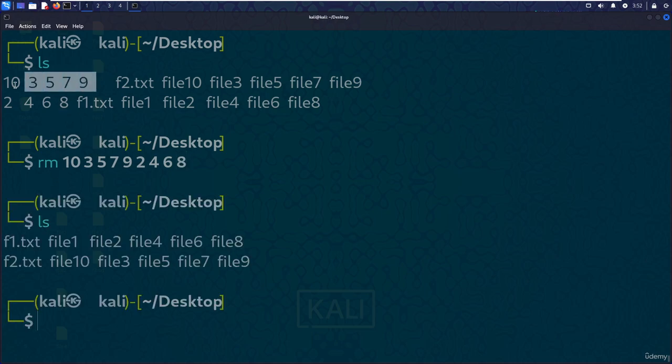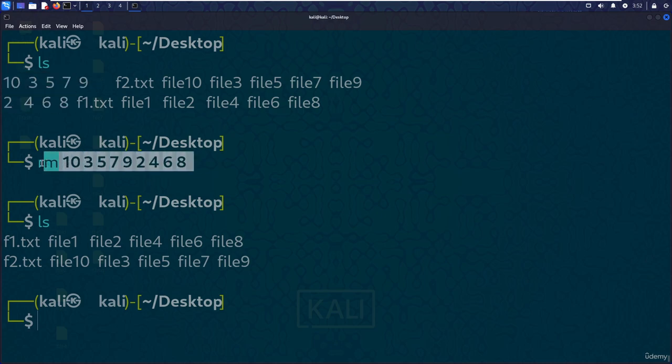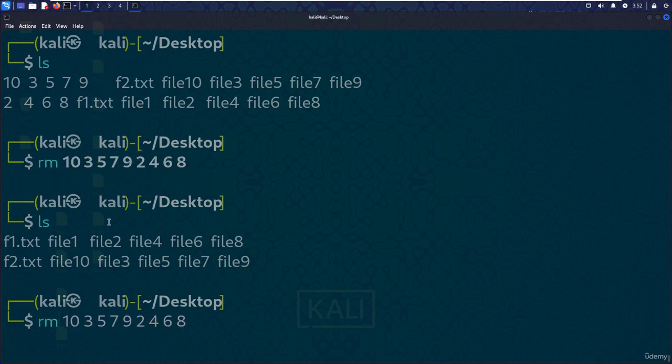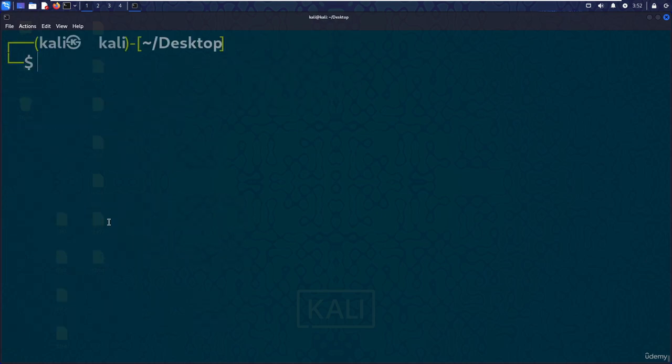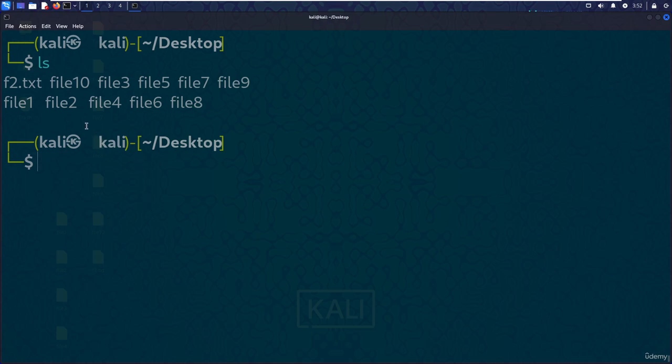So I say delete these files. I use this rm command, remove these files for me. I give them the file name. The file names in my case are numbers, and there is f1.txt as well. So if you want to delete this one, let's delete f1.txt. Just tab and it will complete, hit enter and ls. So there is no more file 1. So you can delete them this way as well.